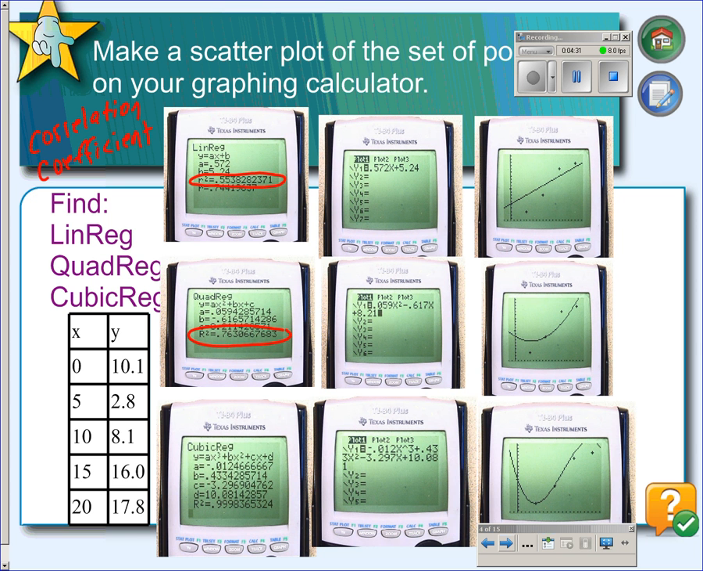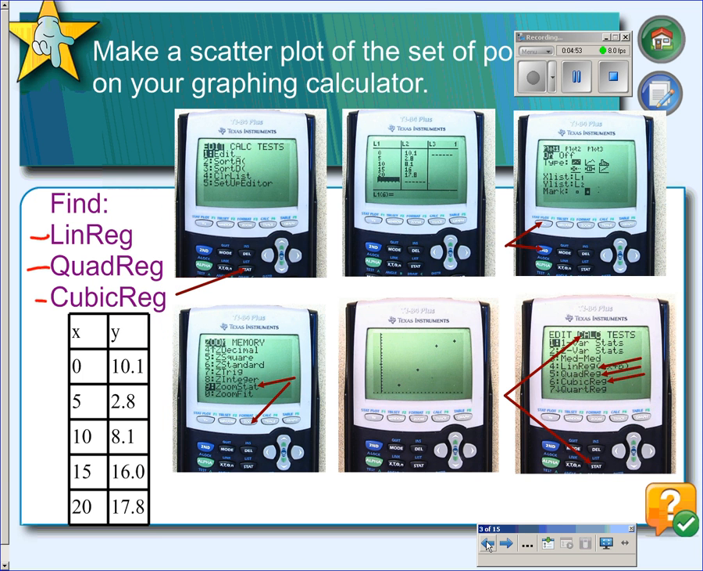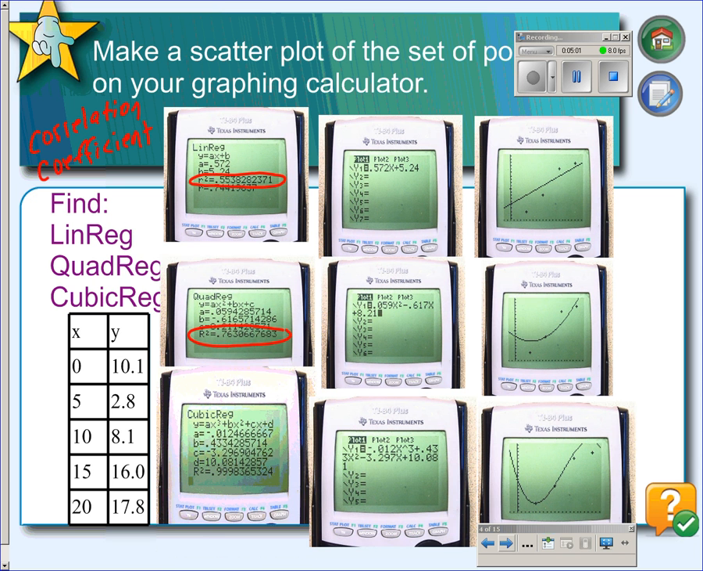Actually, what you're looking for is an r squared as close to 1 as possible. And it can be a positive 1 or a negative 1, but as close to 1 as possible. So 0.76 is closer to 1 than 0.55, so the quadratic is a better choice. So then we can check the cubic regression. So again, you go to Stat, Calc, this time choose the cubic regression, and we get results like this.